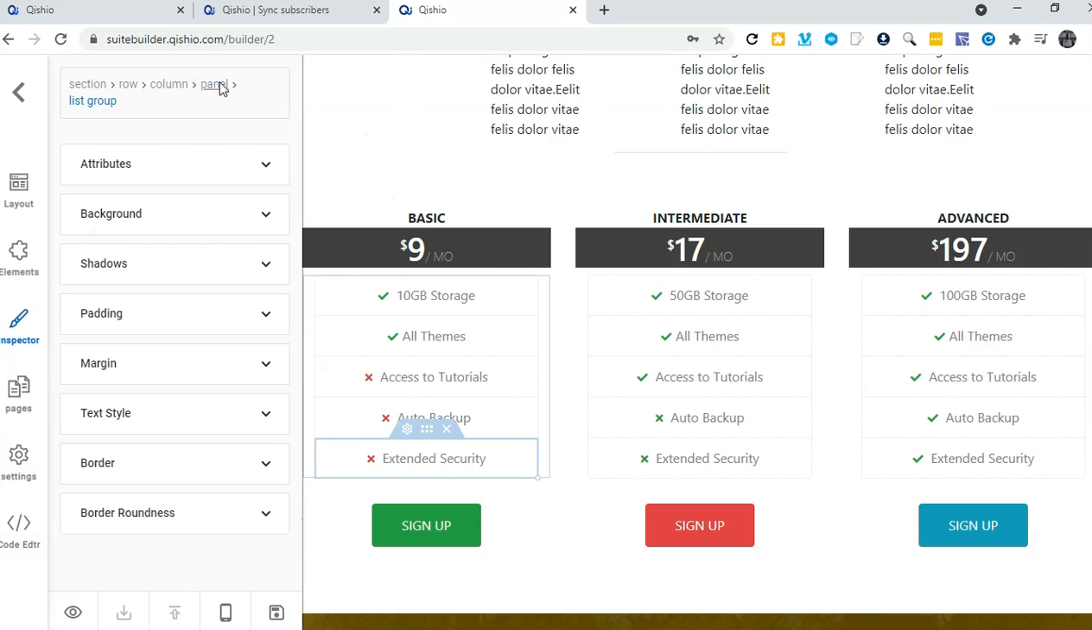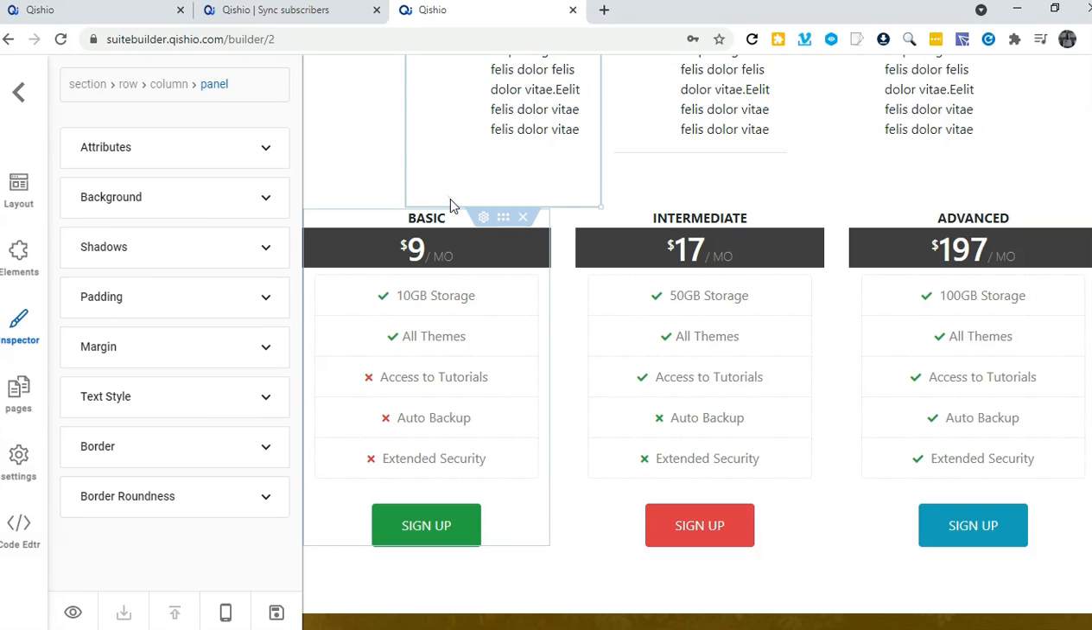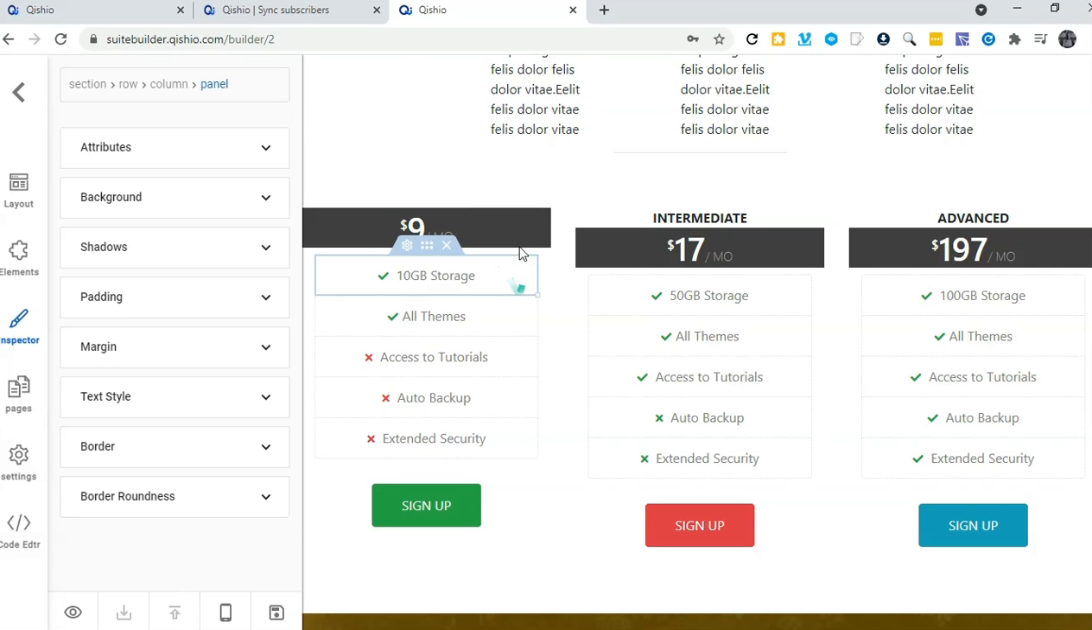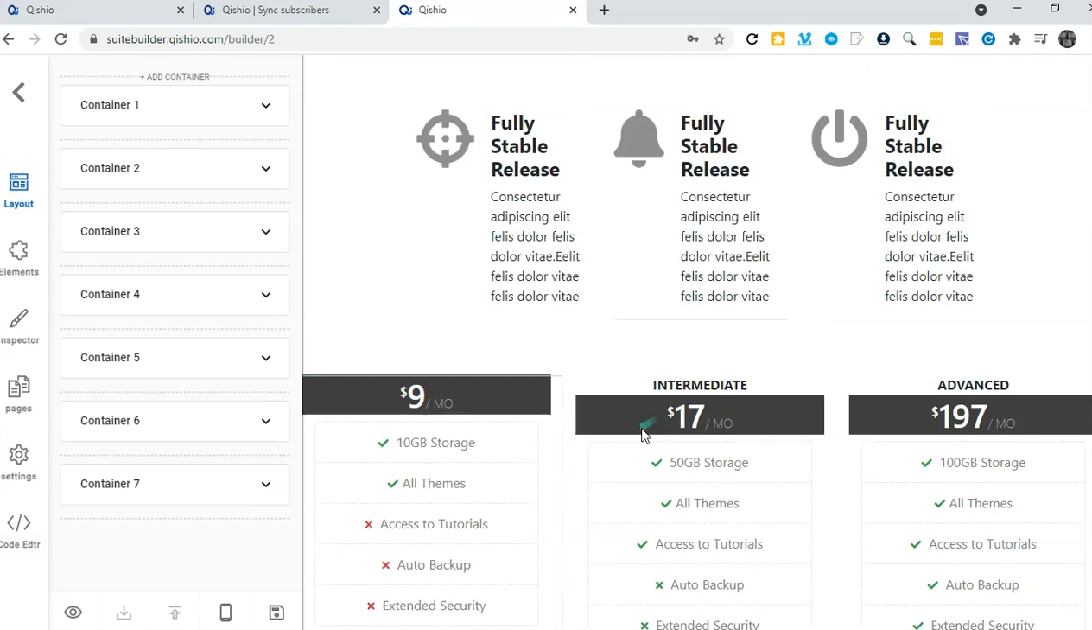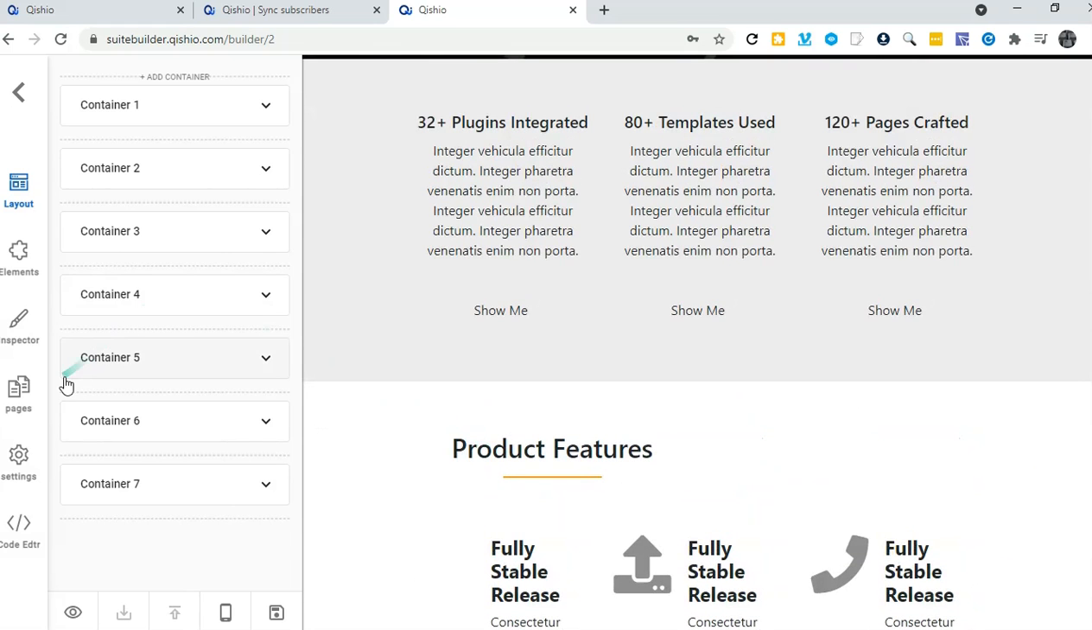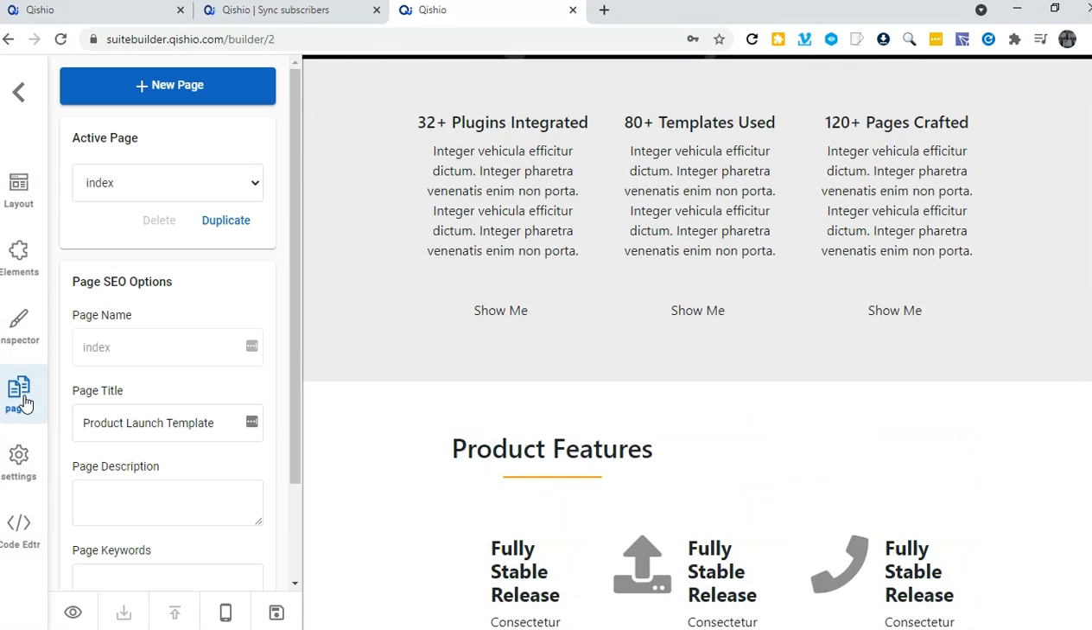I can select just that panel, right? I can select just that panel and get rid of that panel. Now notice it just took around that frame of it. I can remove that whole column, adding containers, and adjusting these as I see fit. It's a very powerful creator. I can create more pages.